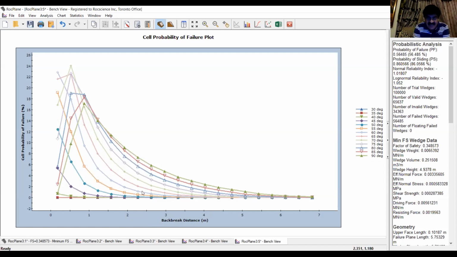Anything beyond that, especially in this range, 75 degree onwards, is really tricky, because you can't accept that kind of loss of bench width. This is specific to the input data that we give. Depending on the mine and depending on the data, you can arrive at these things, and these curves help you take an informed, considered decision on what kind of bench width and what kind of angle you choose.